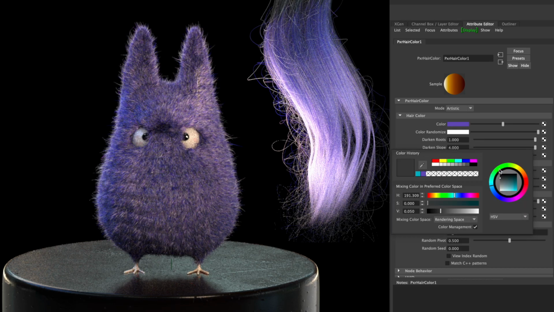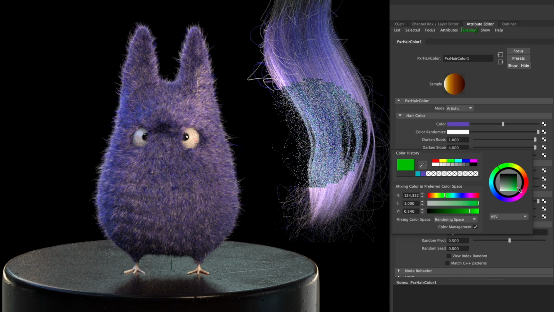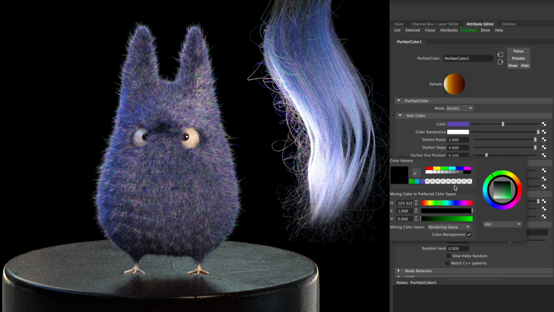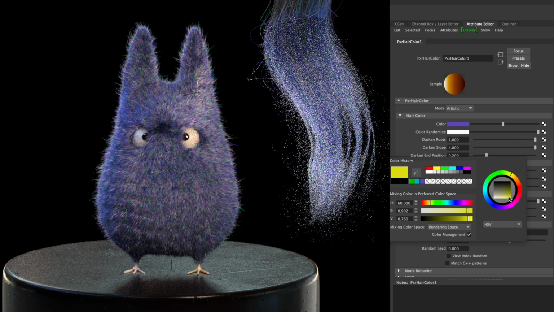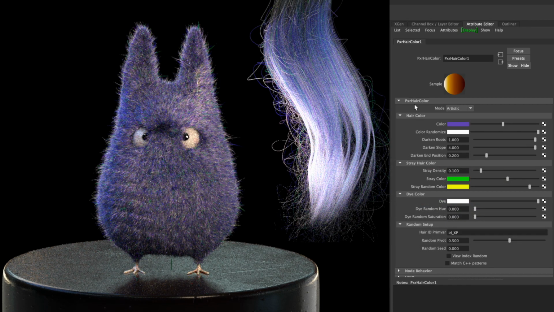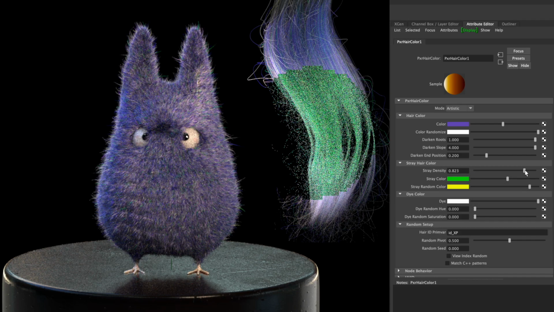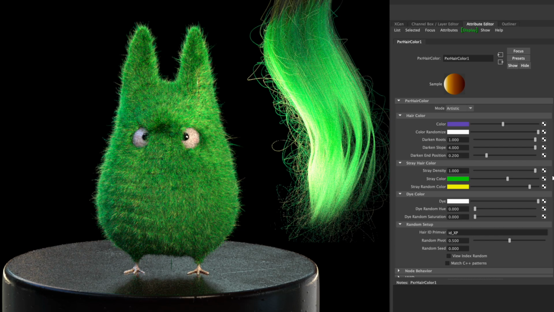Stray color allows you to add additional colors to the fur. Stray random color is the color which is placed randomly across the surface. With the stray density slider you can balance the value of hair color and stray color. Now it's set to 0.1, so 10% of the fur is going to be green and yellow. And if we increase the number to 1, the whole fur is going to be green and yellow.